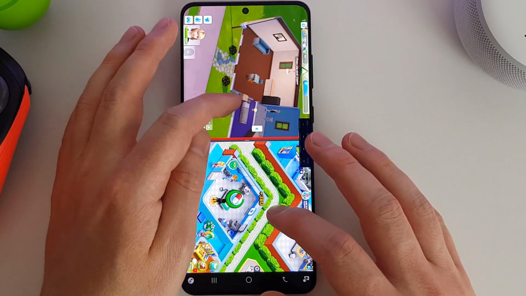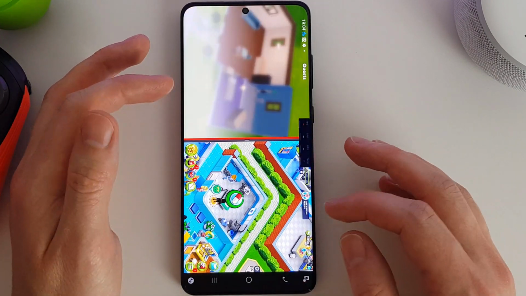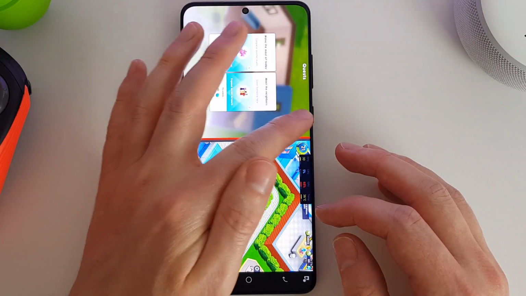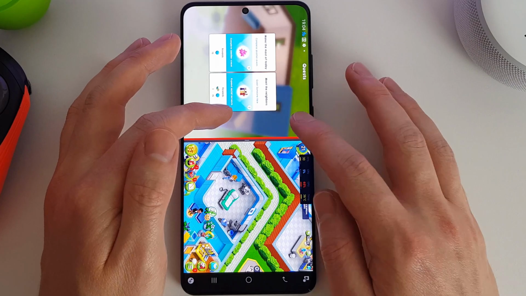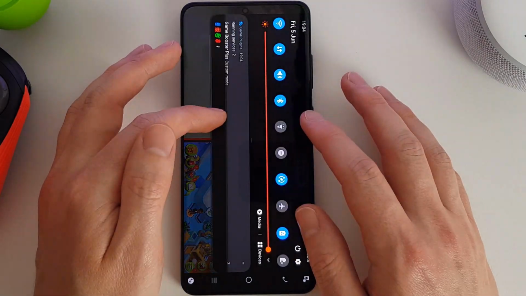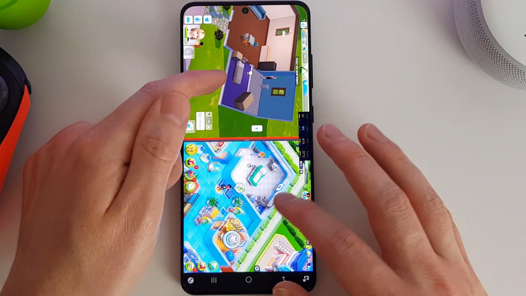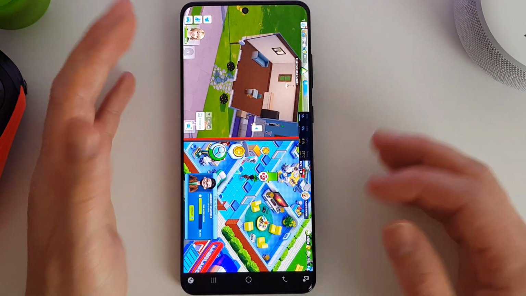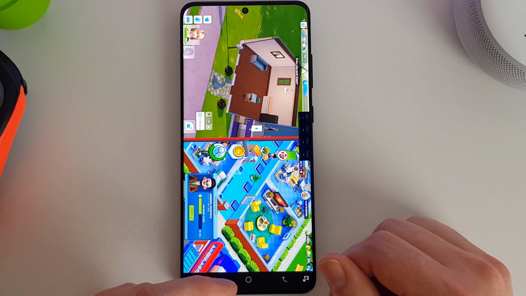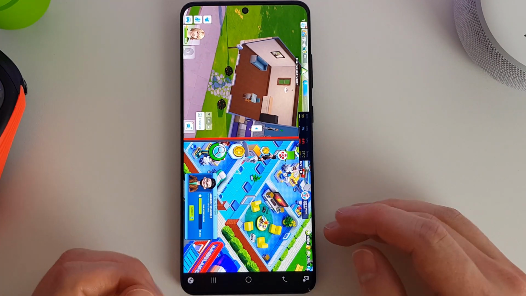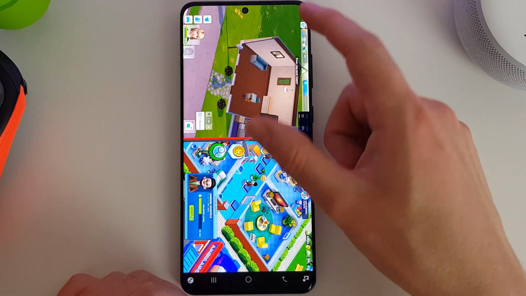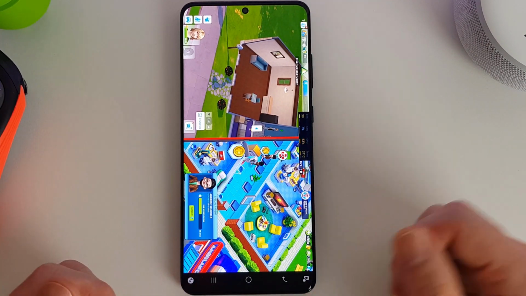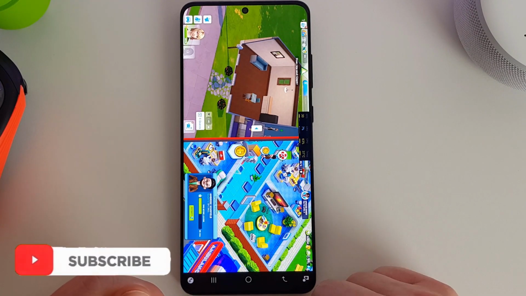And we could play and do whatever we wanted to do without having to go into different apps. So it's quite good. The sound, as you can hear, works from both games at the same time, and you can just play two games at the same time. Now obviously you can use it with any other app, so web browsing, YouTube, have a video playing here whilst browsing the internet there. And that's quite a good one actually. I think a lot of people find that quite useful.